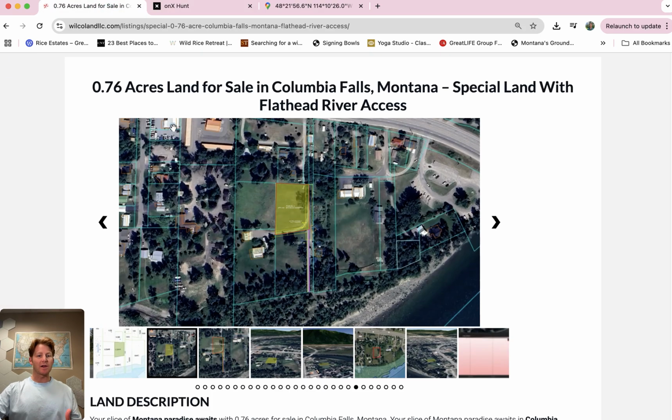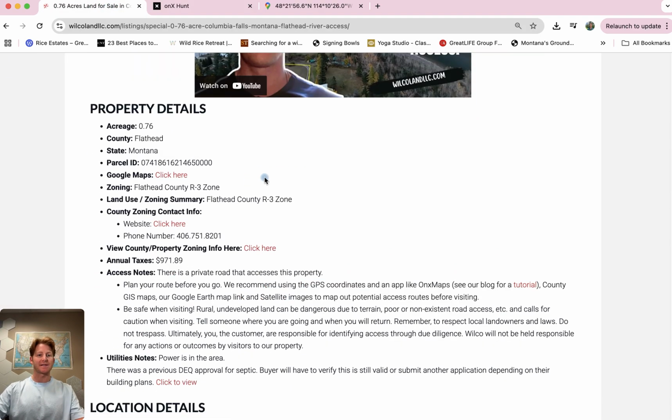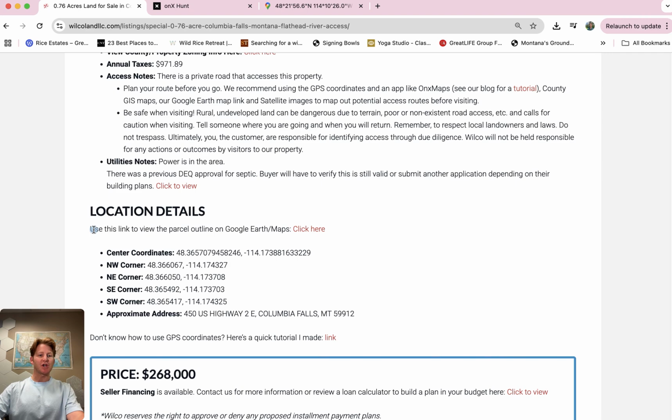Okay, I want to do one last example and I want to talk to you about one last thing that I've got pulled up. We do share a link to view these properties on Google Earth.